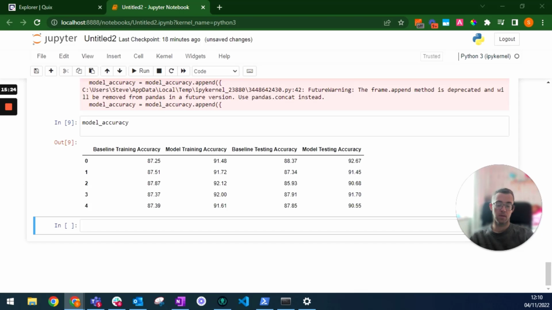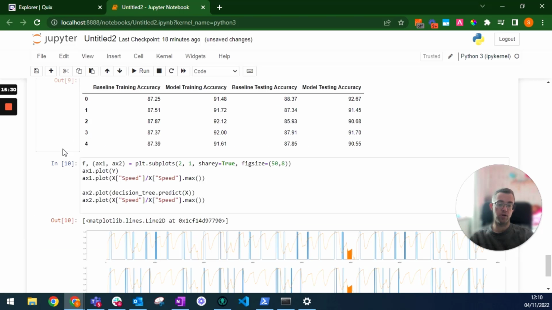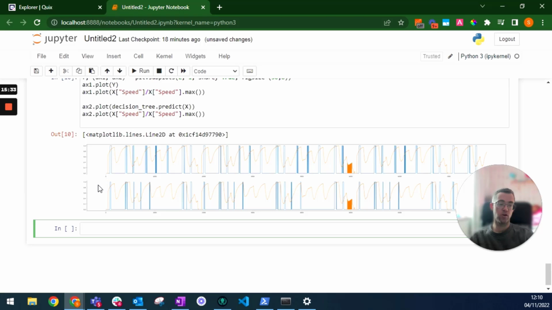What we're going to do now is another plot showing the predicted braking value versus the actual speed of the car. So again, I'll paste in the snippet from the tutorial, and when I run this, we can see that we've got another plot, and this is showing the braking prediction slightly ahead of when the car actually slows down, so that we can see that the speed of the car drops off heavily, and that is as a result of this braking.